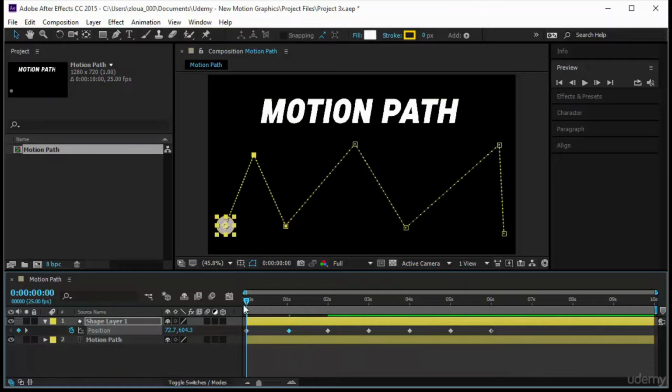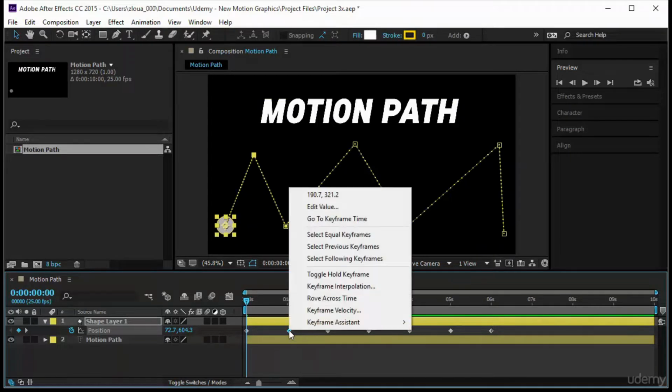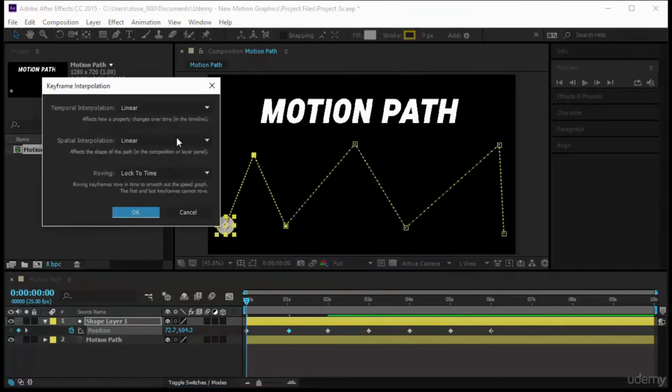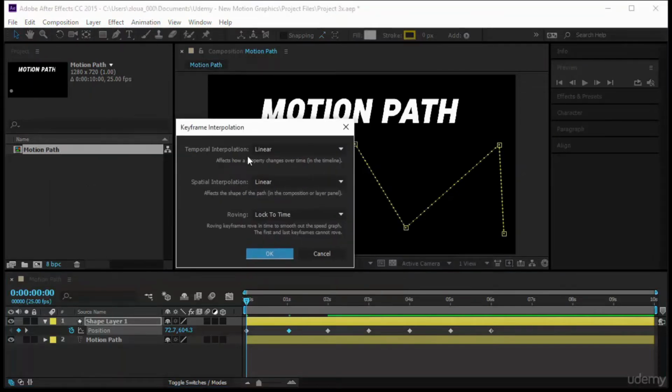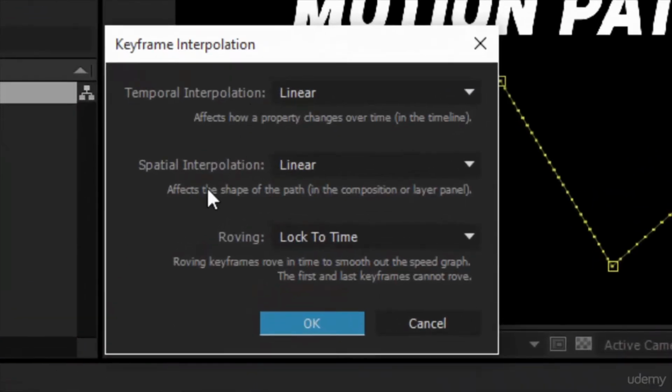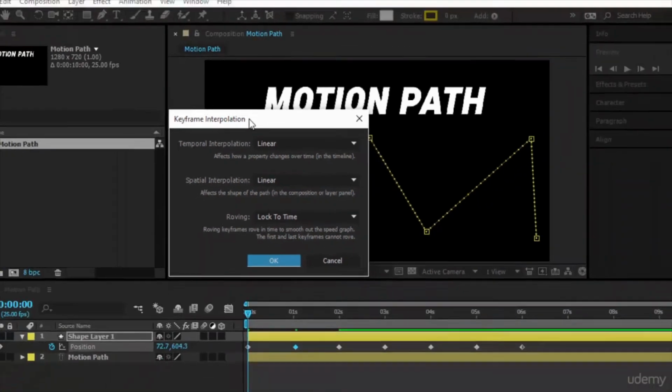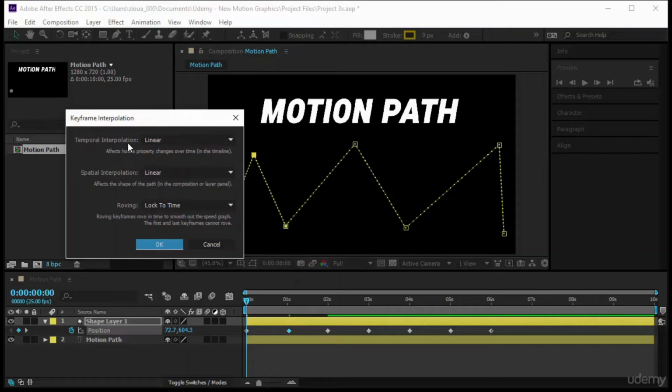Let's take a keyframe, any keyframe, and just right click on it and go to Keyframe Interpolation. You notice here we have two interpolations, the temporal interpolation and the spatial interpolation, and we have the roving. The roving is a mixture of both of them, the temporal and the spatial. If we come here, temporal interpolation is here in the timeline. Spatial interpolation is here in the shape of the motion path.